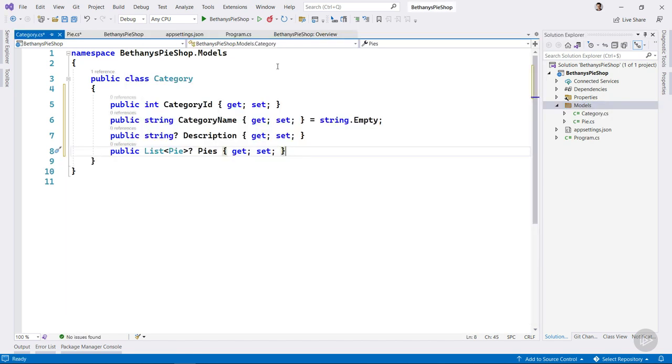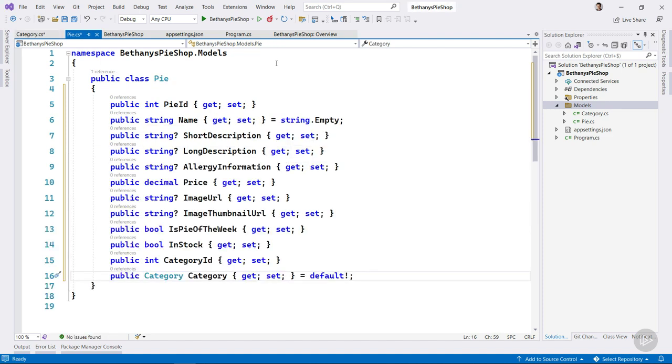This class contains a category ID, a name, an optional description, that's nullable, and also a list of Pis. I also made that nullable. It's possible that we have categories which do not have a list of Pis. And also set category name to string empty because I do believe that is not going to be nullable inside of my application. If we now look back to the Pi type, well then that is satisfied. It now knows about category.